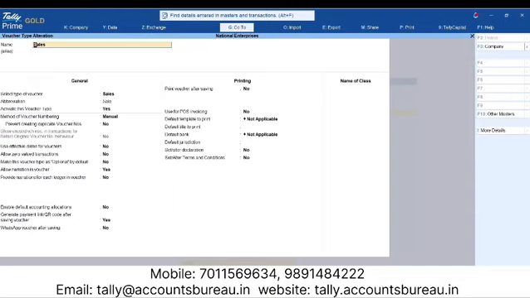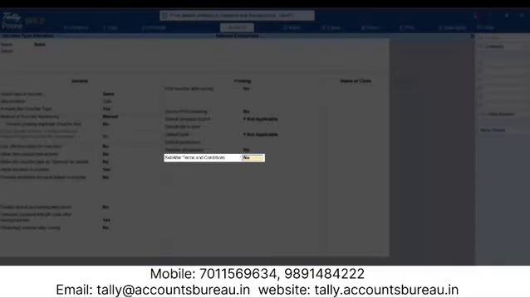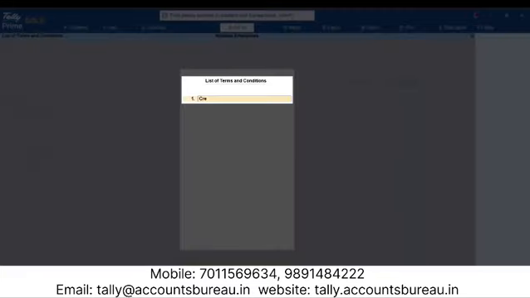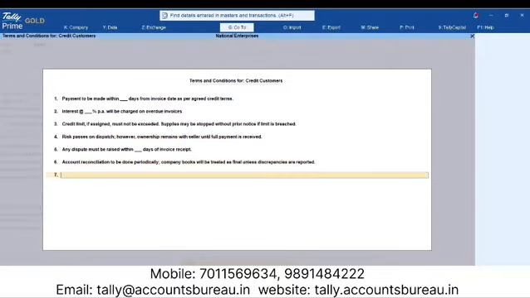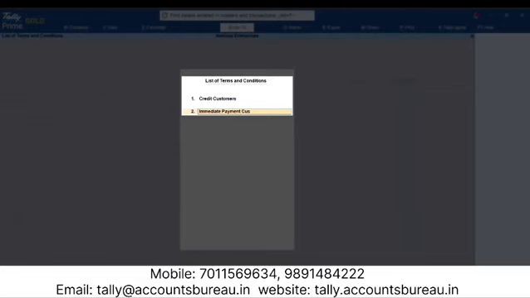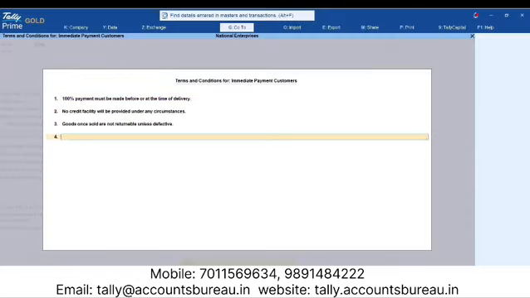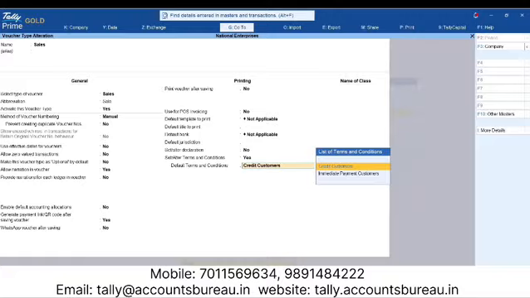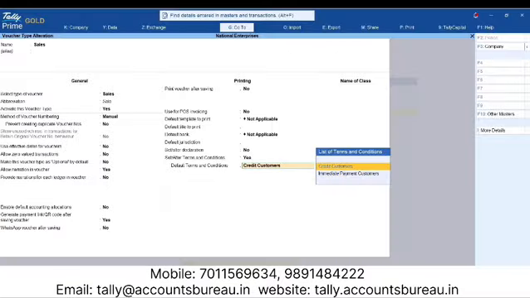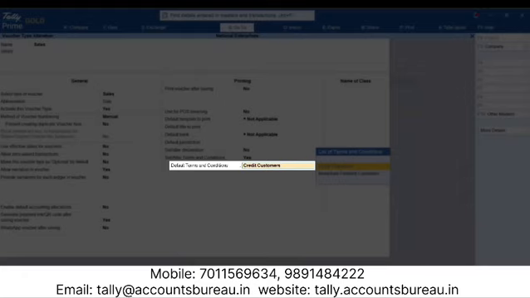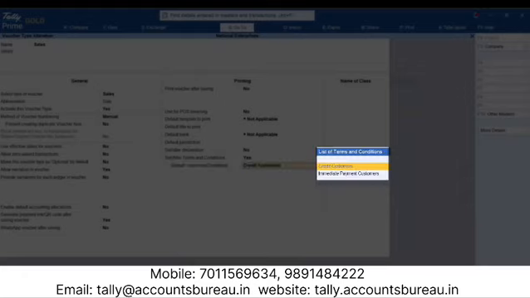Before you begin, ensure that set or alter terms and conditions is enabled for the voucher types. Specify a name for the terms and conditions and enter your full terms and conditions. You can have multiple terms and conditions for a voucher type. Set default terms and conditions for the voucher type. The first terms entered is selected default. You can, however, change the same.